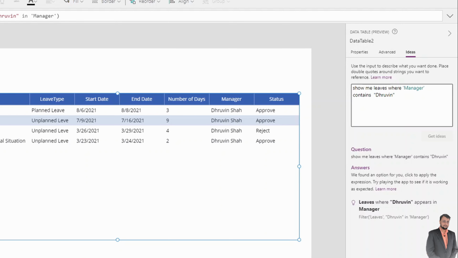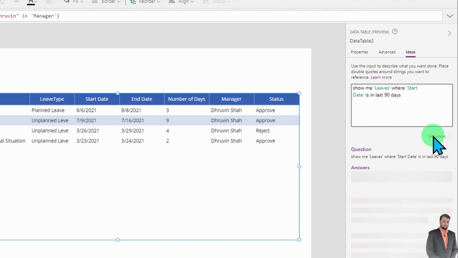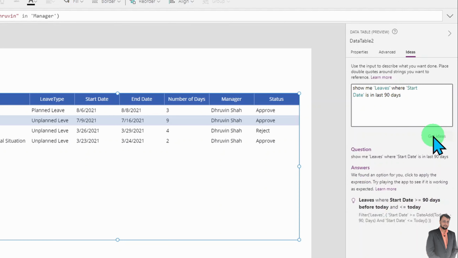Now, let's say for an example, I just wanted the list of leaves where start date is in last 90 days. Then I can simply type a question like show me leaves where start date is in last 90 days, where start date is the column name. So now I'm just clicking on get ideas and let's see what we are getting here.